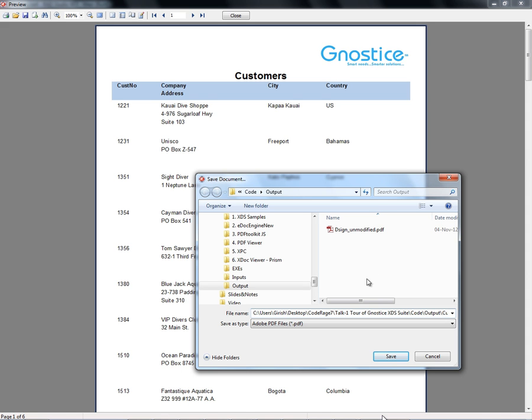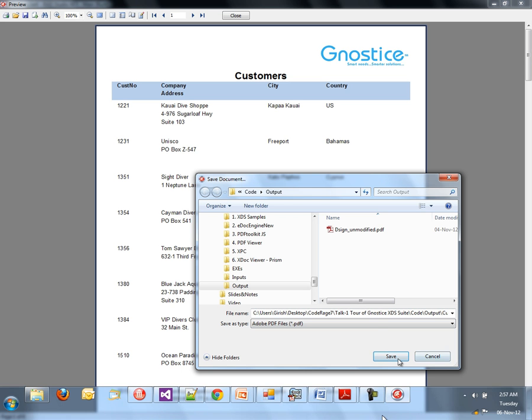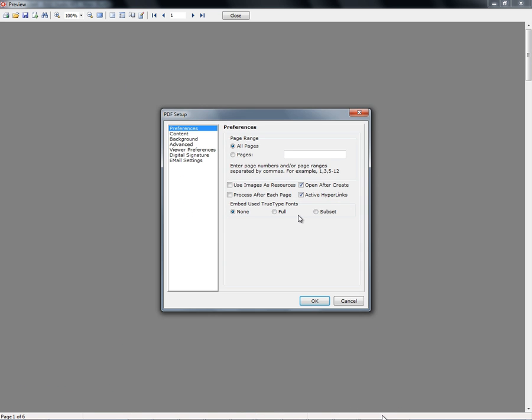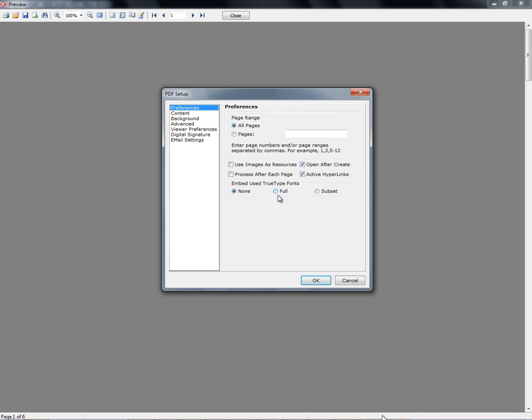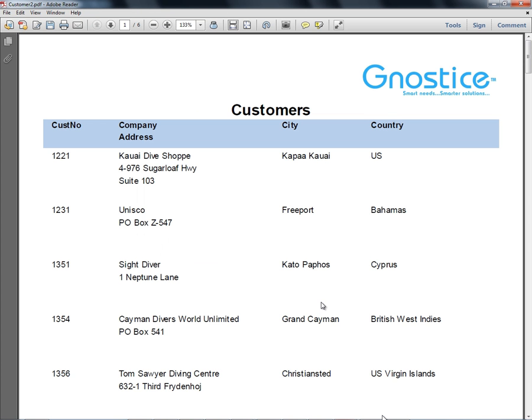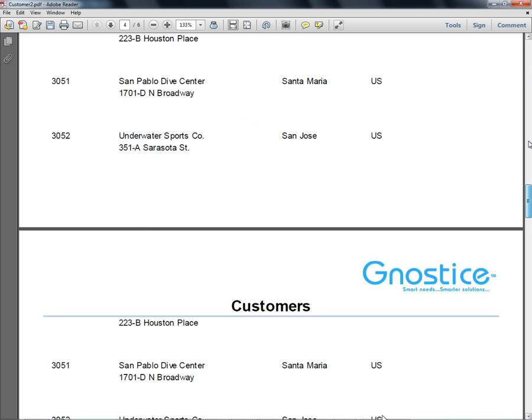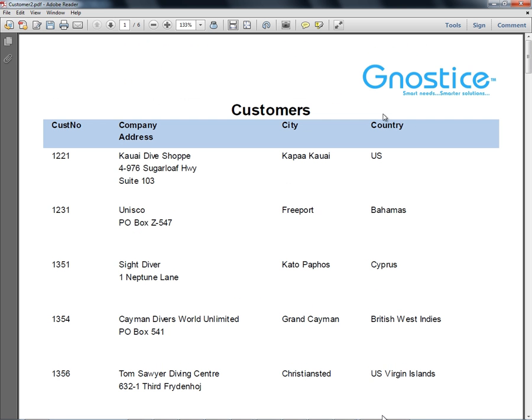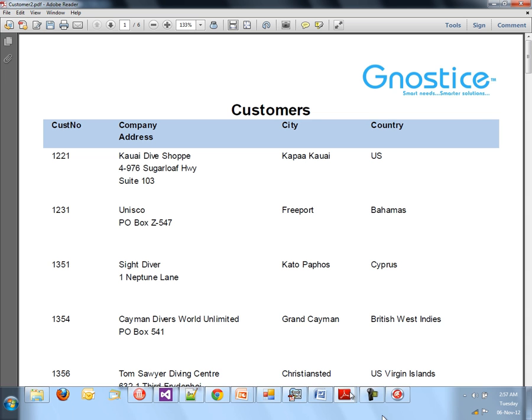I'm going to just leave it at the default file name, and it's going to go to the output folder. I say save. We can see this particular option here, which is basically the option for reusing images. So let's first see without turning it on. So let's say okay, there's a report generated. The output is very much like the report.